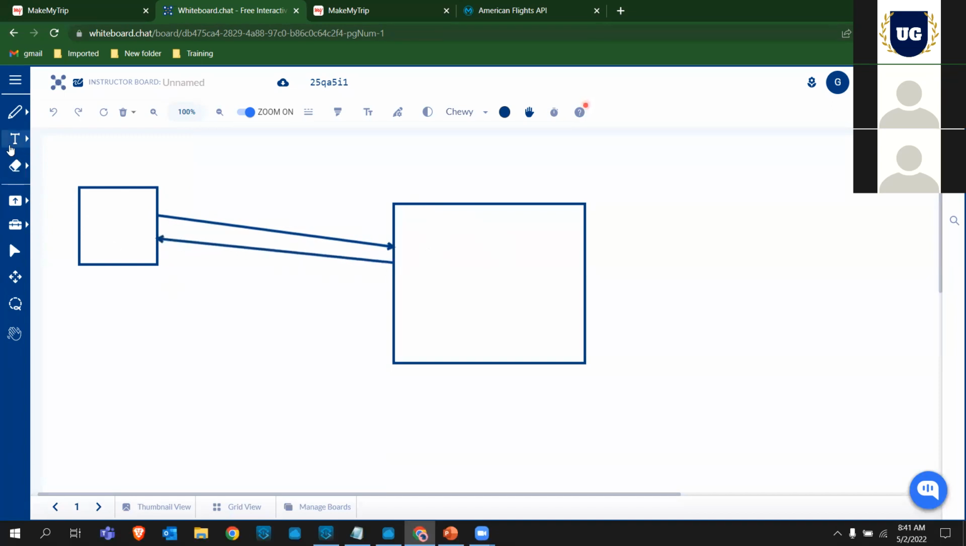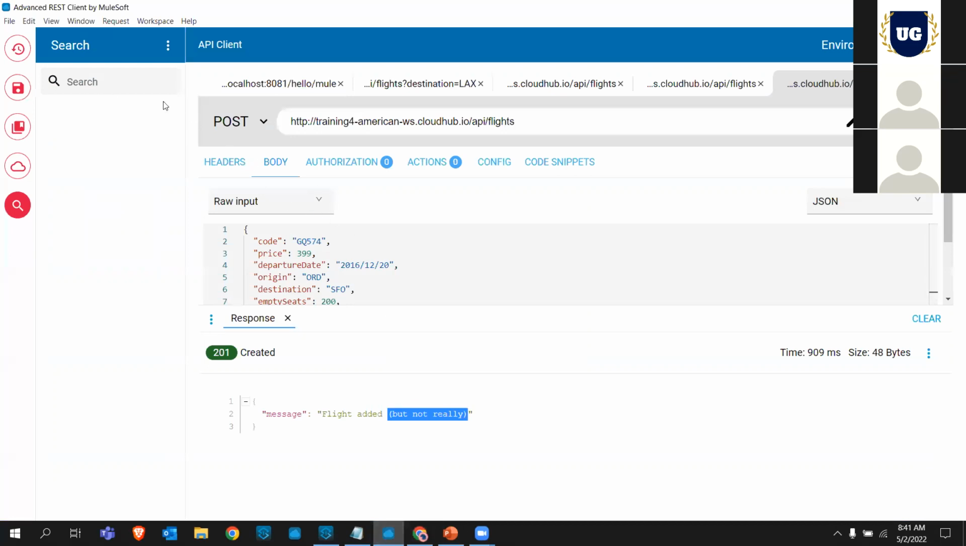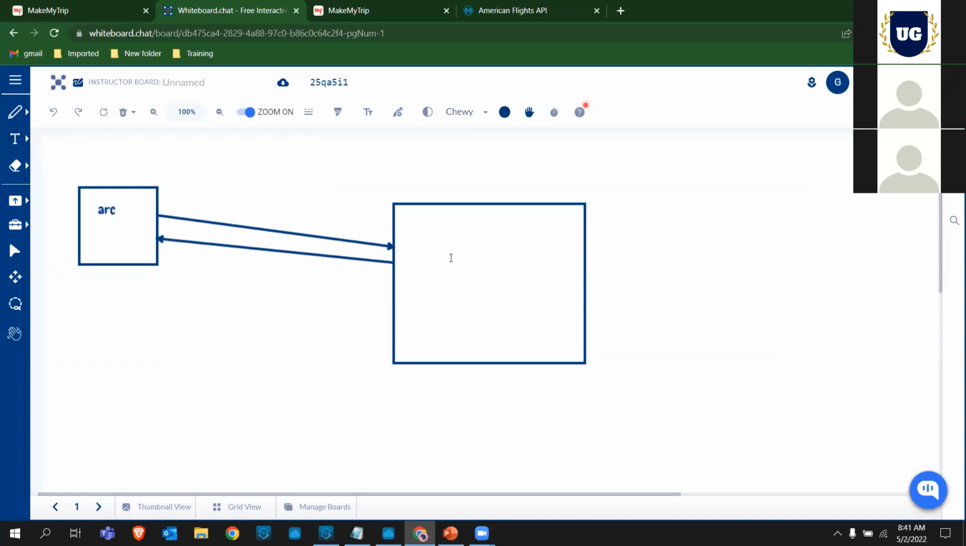So I'll write it down. So this is our ARC, the Advanced REST Client. This is the Advanced REST Client. So we will be sending the request from here. And this is our Mule app, which we just built.